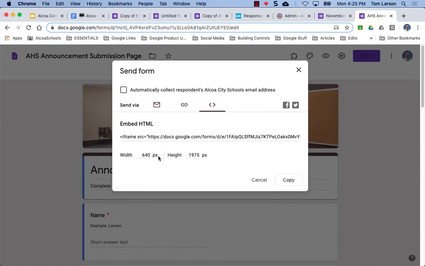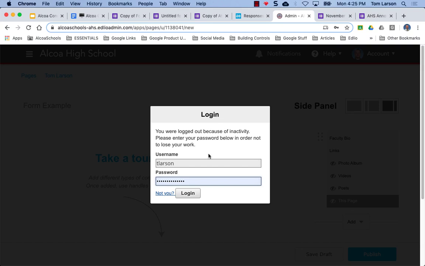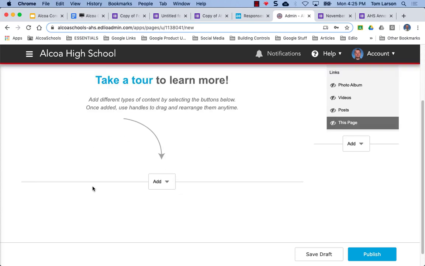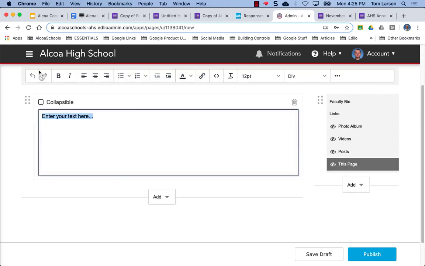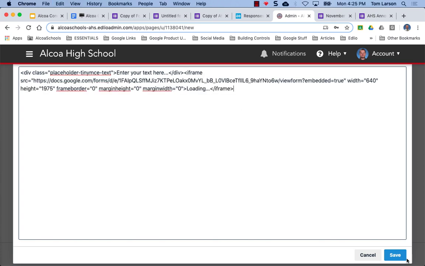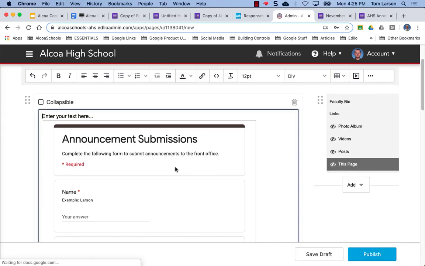All right. And if I wanted to tweak this a little bit, I could. I'll simply choose copy. And then if I come back to my website, this is going to be my personal page. I have the option to choose the content option. Then on my toolbar, I'm looking for the source code. Now I've already got that copied, right? So I'll just paste it in. And when I click save, there's my form.